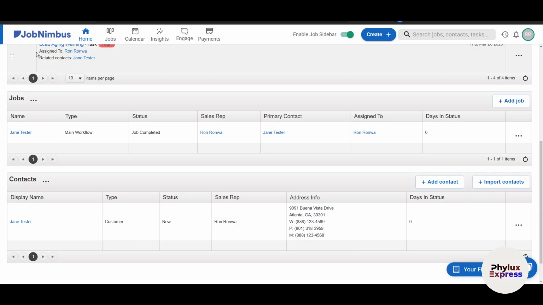Finally, JobNimbus provides powerful reporting tools to help you analyze performance and make data-driven decisions.